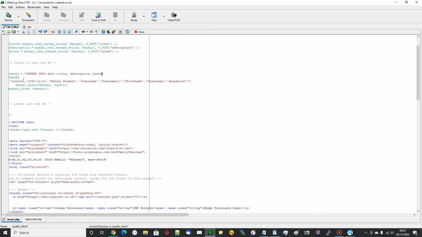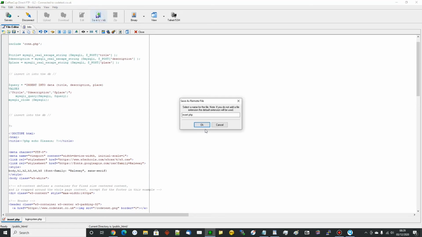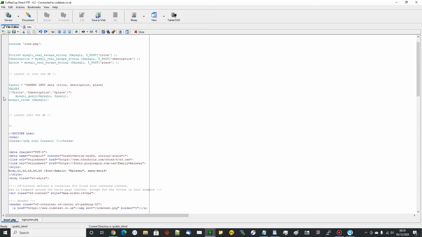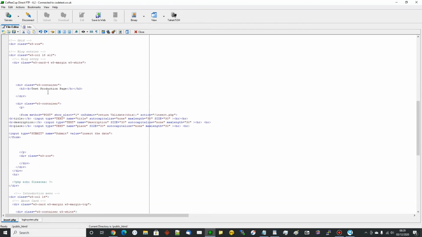and we'll insert that. Now we need to put the variables in place, so we'll use again $title, $description, $place, and we'll put that in there like so. And then we'll click save to website. We'll call that insert, and there you go. We'll put that down there. So we've got test production page.